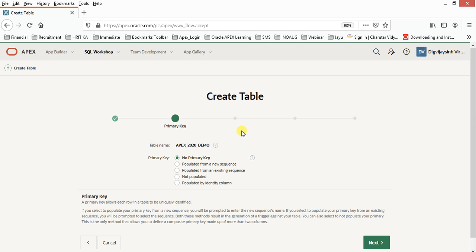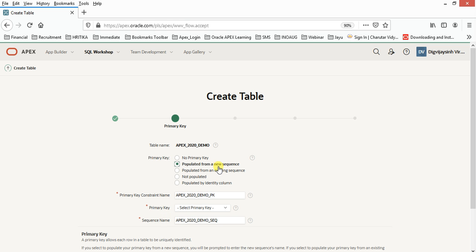Okay, so here you need to specify the primary key, right? So I want it populated from a new sequence. So let's understand why we require this sequence. Whenever we select a primary key, that primary key would be a new one every time a user creates a new entry, but that is taken care of by the Apex inbuilt architecture. If you populate from a new sequence, it will create a new sequence for you. So whenever you are adding a new item onto this table, each time it will allocate a new ID, right? So that is the sequence for that. So my primary key would be this apex_id_pk, and the sequence name would be this one.